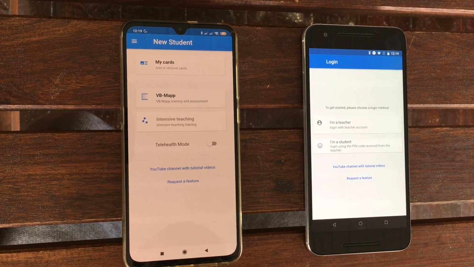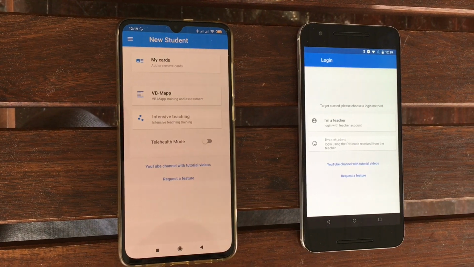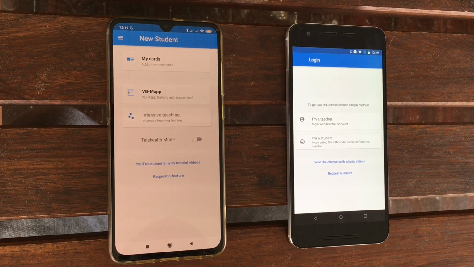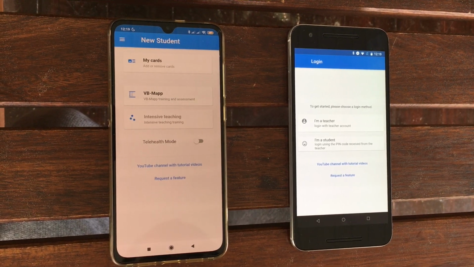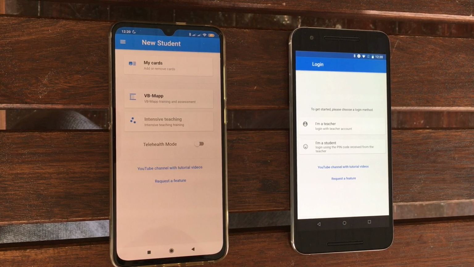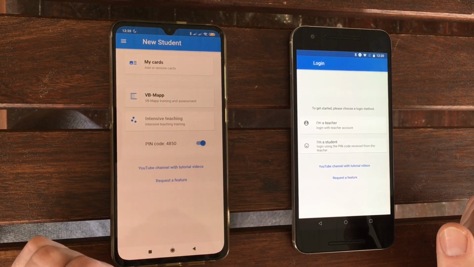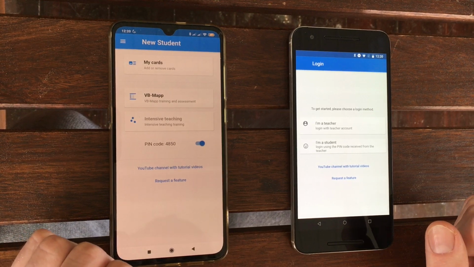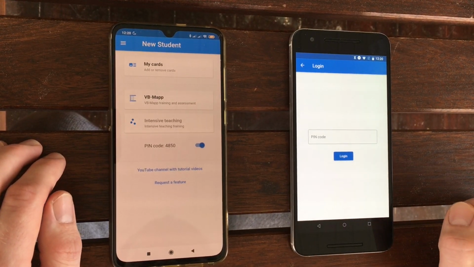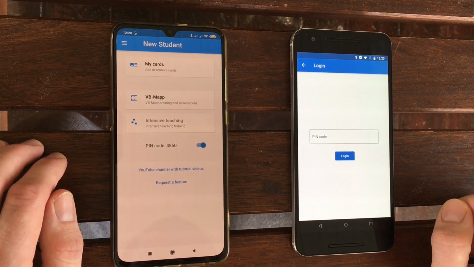Alright, let's give that telehealth mode a spin. It's as simple as Kahoot, really. It works best in situations when you're calling your students via Zoom, Skype, or any other video conference service. Here's a therapist device. This is one of their students. So you tap the telehealth mode switch on the main screen and you see a pin code here. Now, your students' caregivers need to select I'm a student option on the login screen, enter this pin code, and then wait for you to start a lesson.